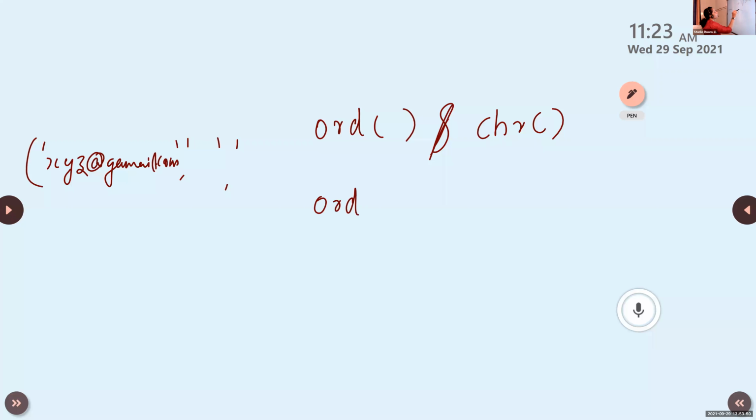That is ORD of capital letter A. What is ORD of capital letter A? That is the ASCII value of A. This ORD function will return the ASCII value of A. What is the ASCII value of A?